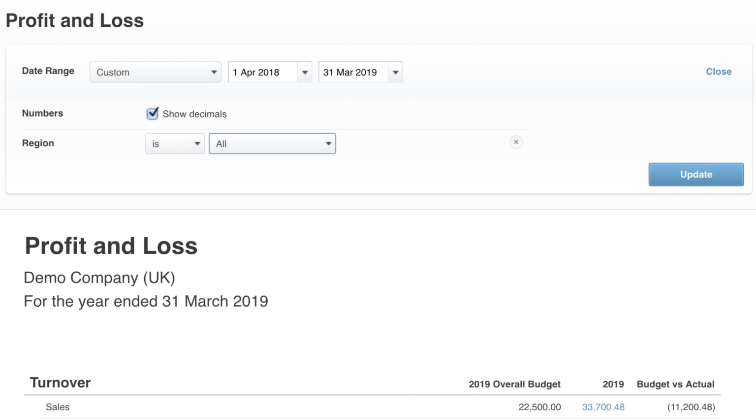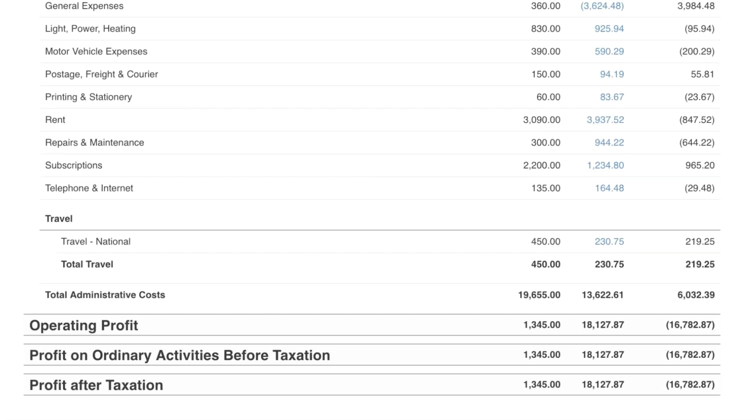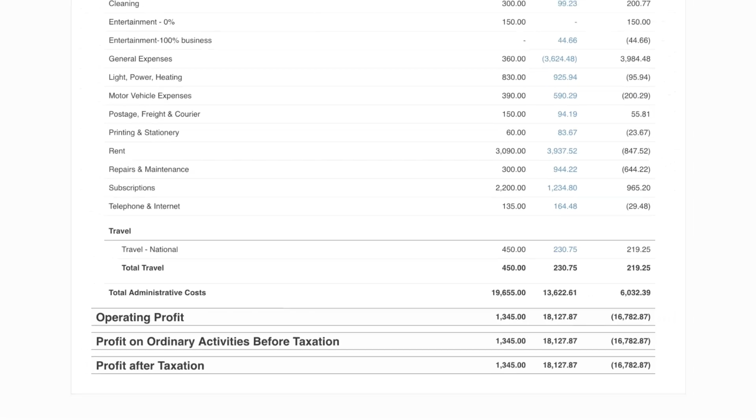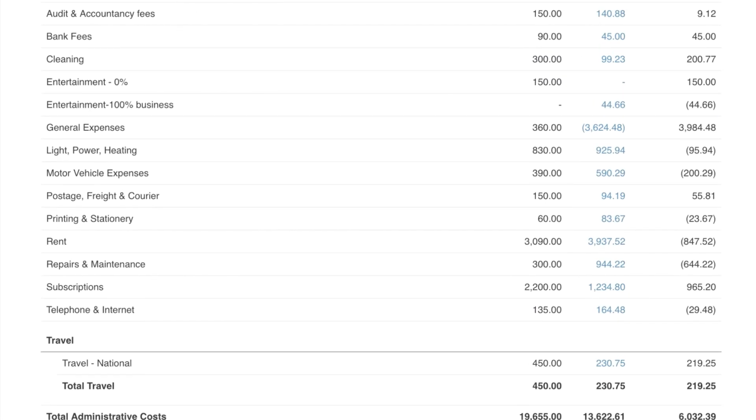In the profit and loss itself, you can see that we've added a budget and a variance column. And if we scroll down, you can see that I've grouped together my travel costs. I did this all using the Edit Layout button at the bottom. Now I'm going to just save this report as a custom so I can rerun this whenever I need to. If we look back at the P&L, we can see I've significantly overspent on repairs and maintenance.